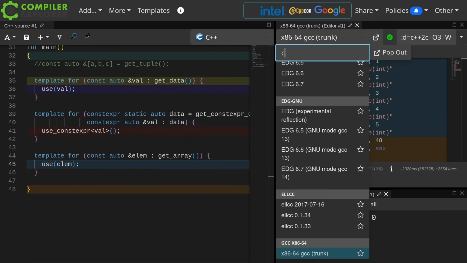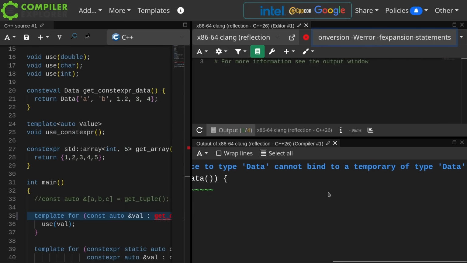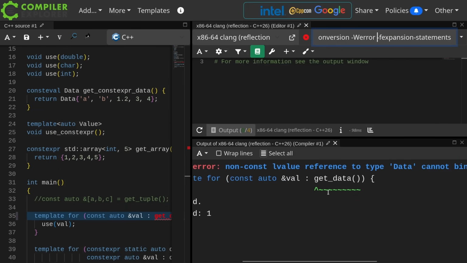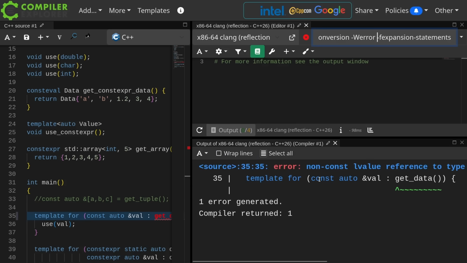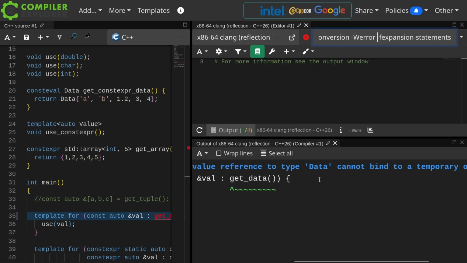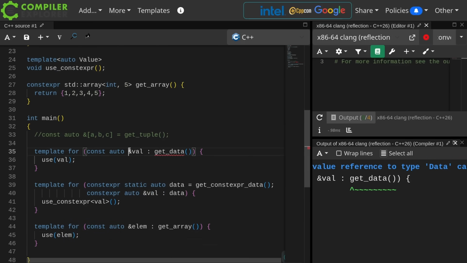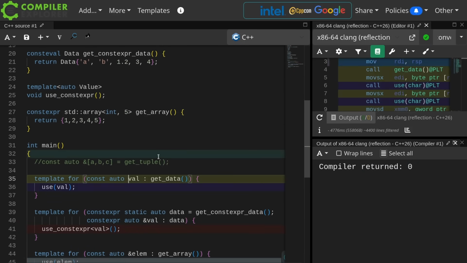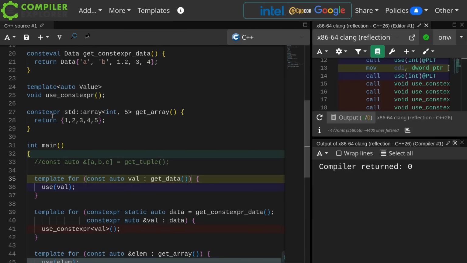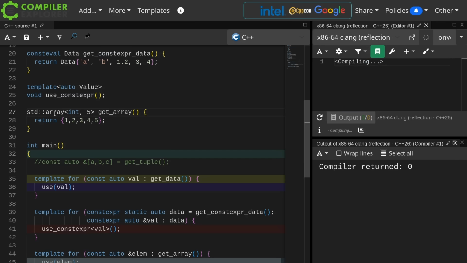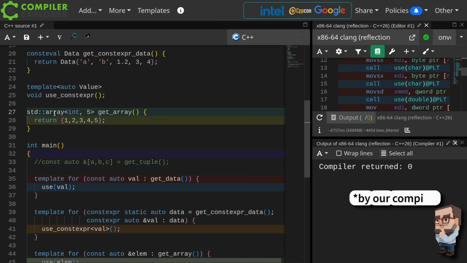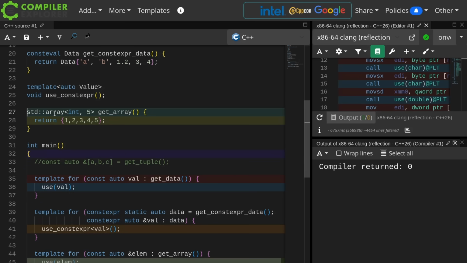Let's go ahead and, data cannot bind to a temporary of type data. Non-const lvalue reference to type data. That is not a non-const lvalue reference. In fact, let's try doing a copy here. Okay, that fixed that. And let's try getting rid of the constexpr on get array, and we'll just see if there's perhaps some confusion about what exactly is required here in our compiler implementers. Yes, I would say this counts as some level of confusion.